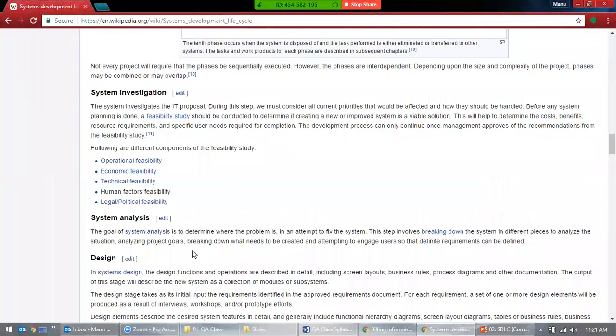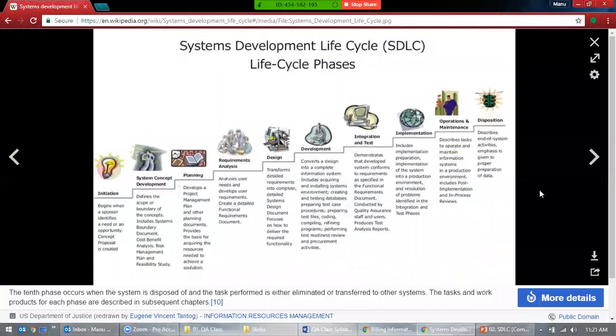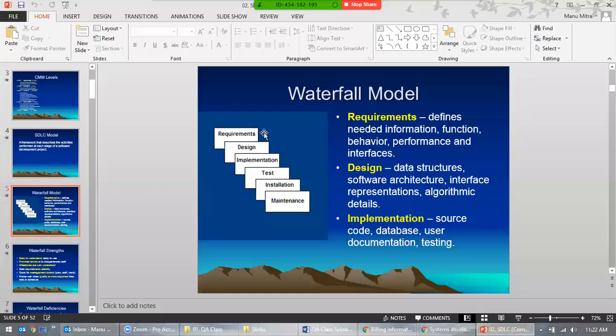Okay, so here, if you want to know more information, there are like 10 stages for SDLC. If you have time, and you really think these 10 stages are good, you can go ahead and understand them. I'll stick to 6 phases, only 6 phases. That is requirements, design, implementation, test, installation, and maintenance. So these are the six phases in the SDLC model.